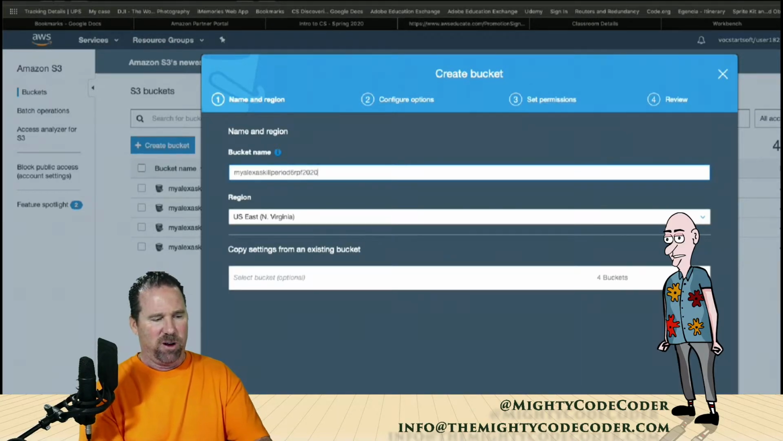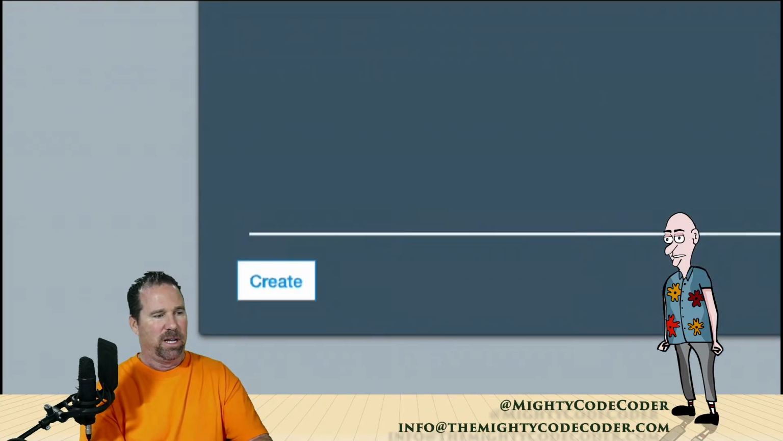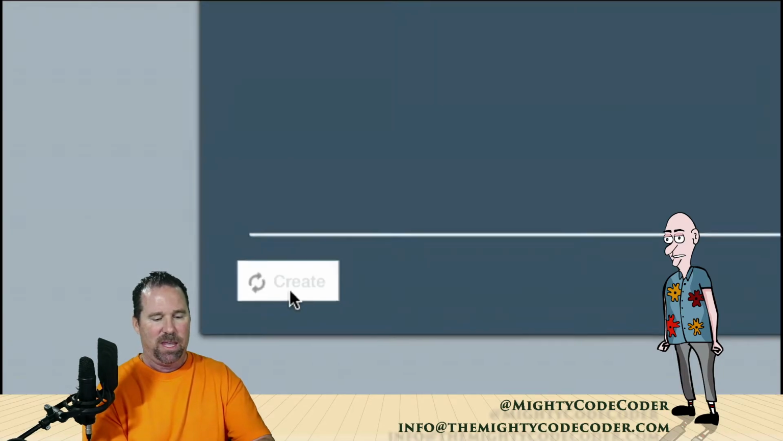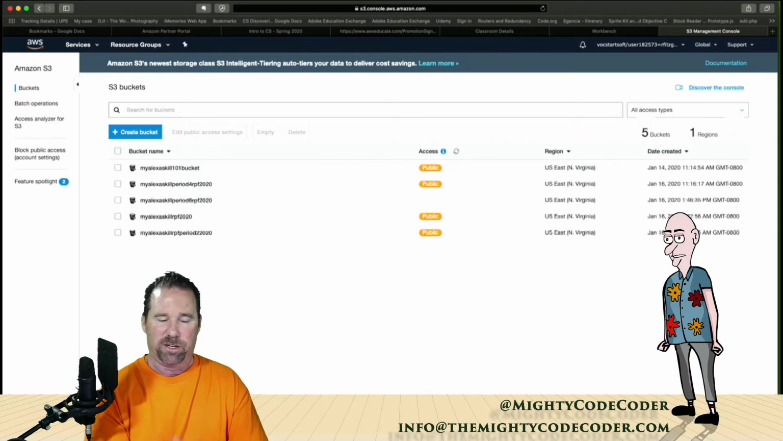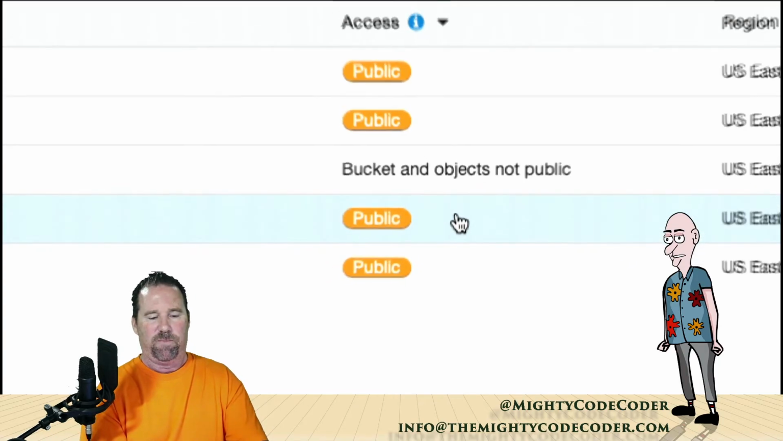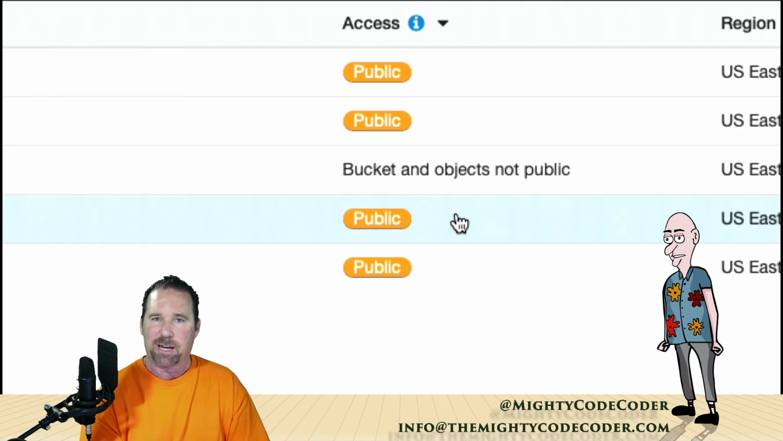At the very bottom, let's see if I can get to the bottom here, there's this create button. So you could go ahead and create that bucket. And again, if you want to think of this as a folder you're creating on your desktop, on your computer, you could do that. It is exactly the same thing. As of when it first makes it, it says buckets and objects not public.